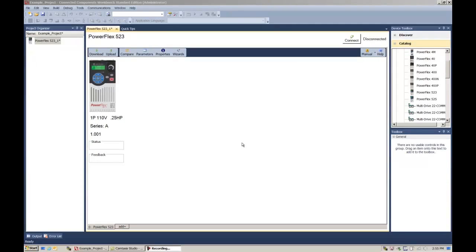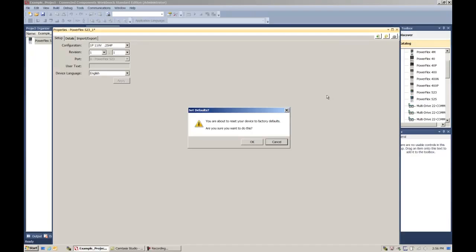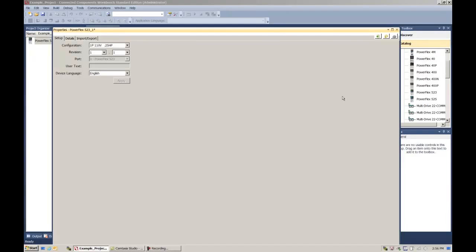Oftentimes, when a drive is malfunctioning for whatever reason, it might be easiest just to return the drive to default settings and start new. To do this, select the drive and click on Properties. In the top right corner, you'll see three buttons. If you click on the spiraled yellow arrow, a window will appear saying you are about to reset your device to factory defaults. Are you sure you want to do this? Click OK. And then you can close out of this window.